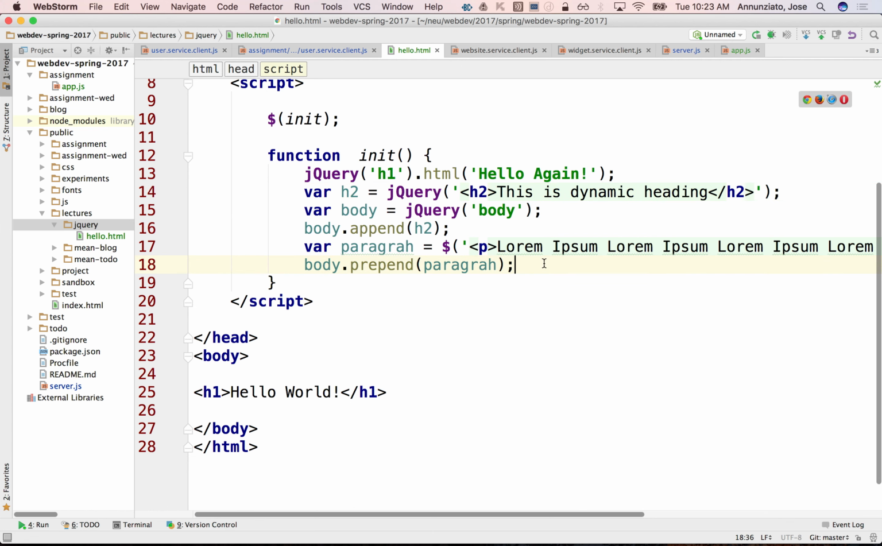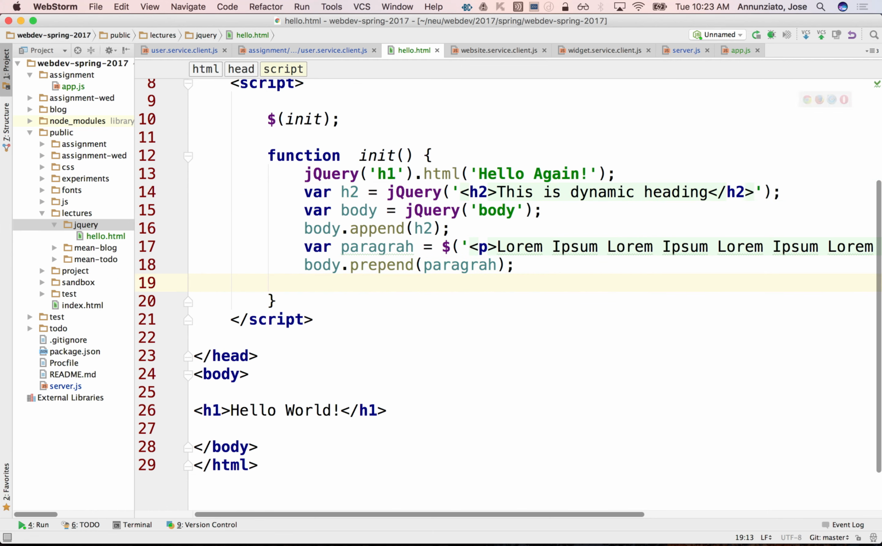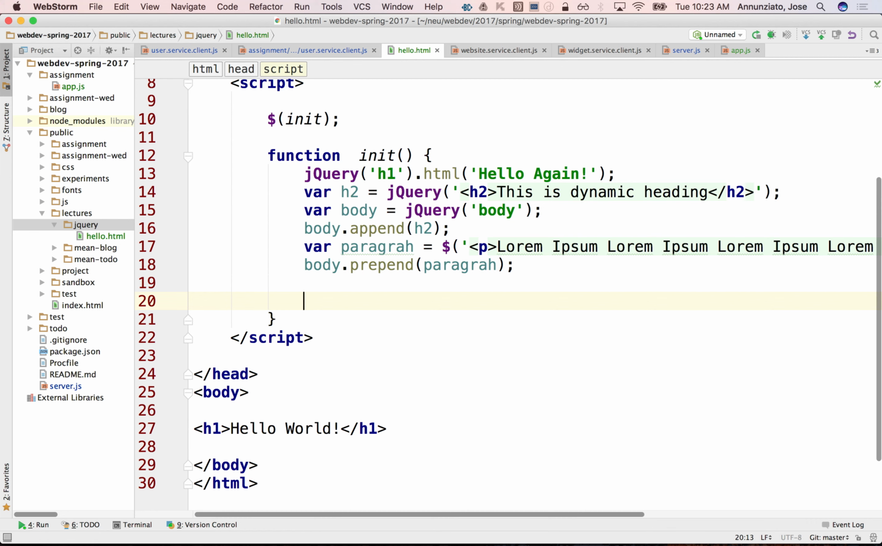So let's do a couple more things here. How about we add var movies, a list of movies? We have an array, and we have Terminator, and we have Alien. Aliens, that's the second one. We have Titanic, and we have Avatar.